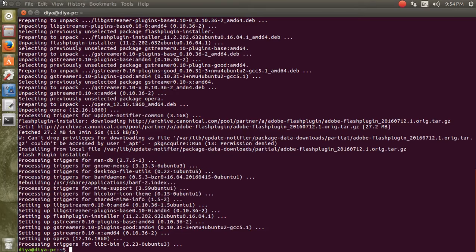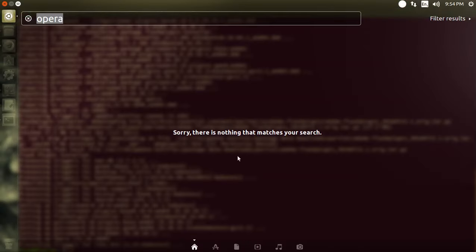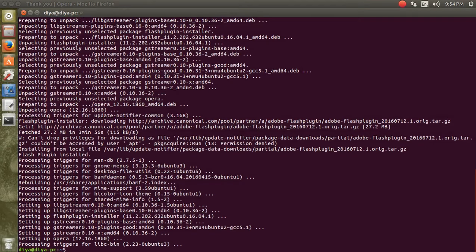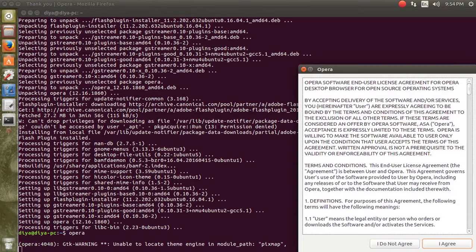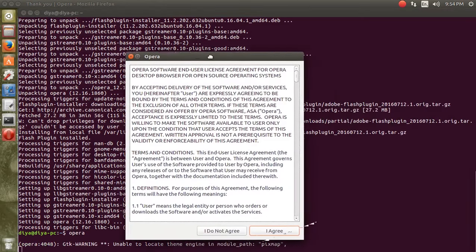It's not available over here because the problem is that I haven't logged out and logged in back. It's going to come after I log out and log in back, but for the time being, I'm just going to open it by command prompt, just typing in Opera, and you can see it over here. It's asking me for license agreement. I'm going to click OK.